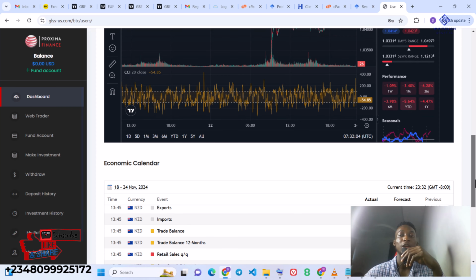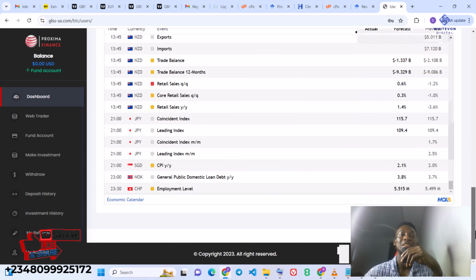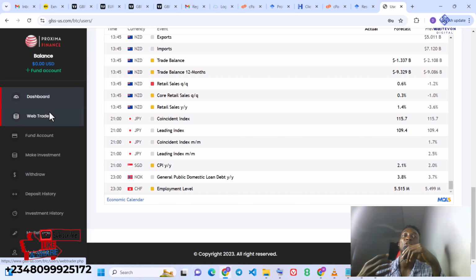And over here we have the economic calendar, guys. This is so great, guys. And over here I have the web trader. I feel like the fun part about this website is the fact that it's so real. Like, you can actually see everything in real time. It's so real, it's very legit, and so on.